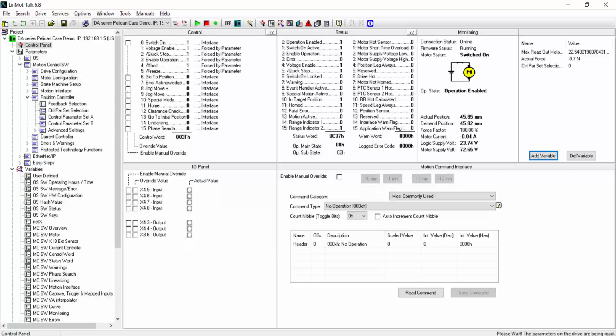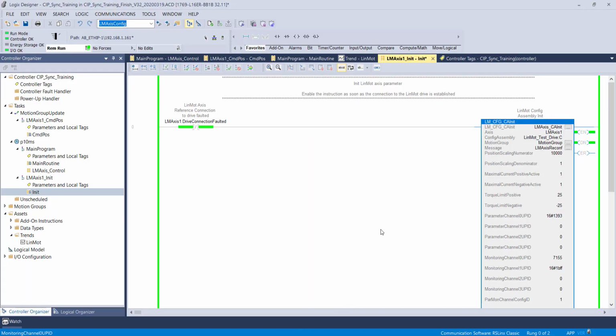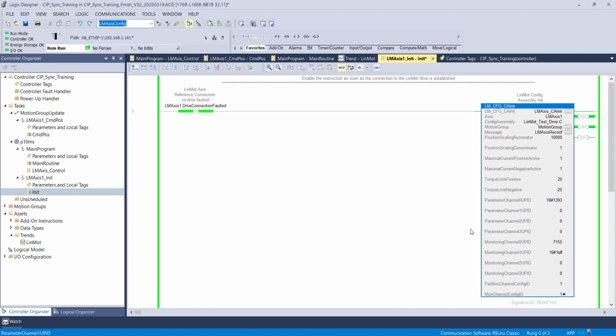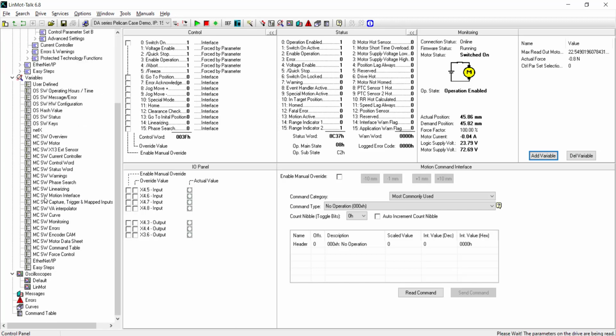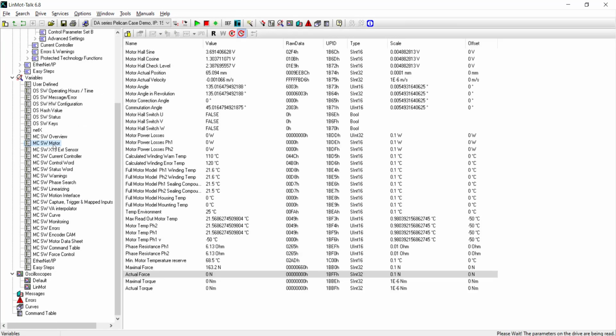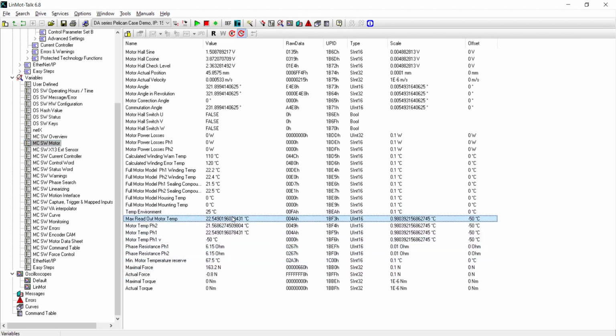The initialization AOI also gives you 4 channels to write and 4 channels to read in the real-time telegram. The UPIDs from the drive will be a hex number. You can input them as a hex number with the 16 and pound sign beforehand or convert to decimal. The parameter channel 0 UPID is the control parameter selection for the 2 PID loops, control parameter set A and B. The monitoring channel 0 and 1 UPIDs are for the motor's max readout temperature and actual force.